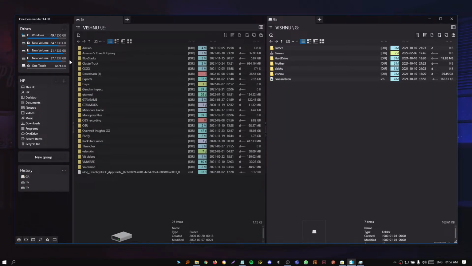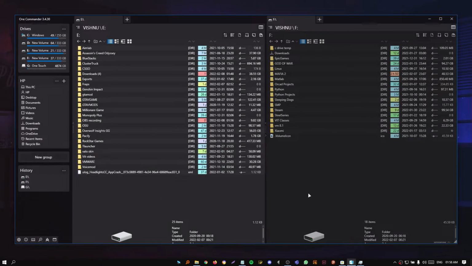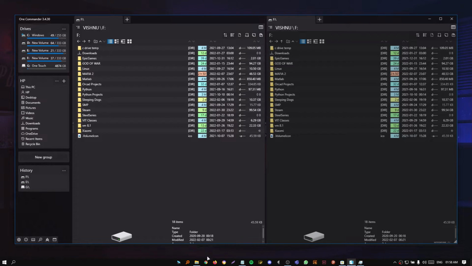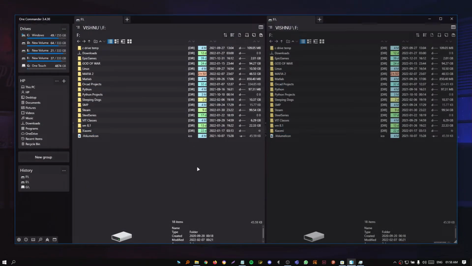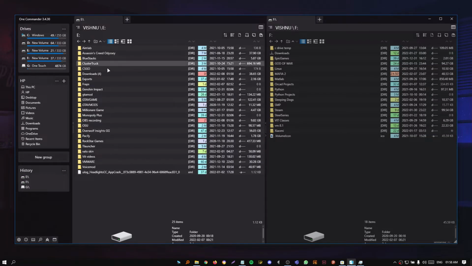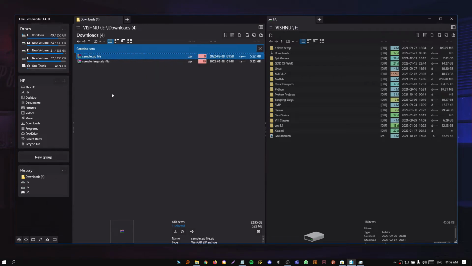Let me just show you an example. You can just switch your windows from one window to another just by clicking on them. And I'm going to download a sample zip file. So yeah, I have downloaded a zip file. Now I'm going to open the zip file from my downloads folder, which is located in my E drive. As you can see, I can access the drive from here, and I can search for the sample zip file.